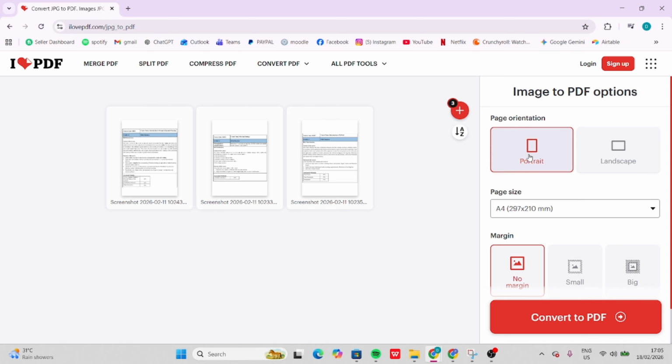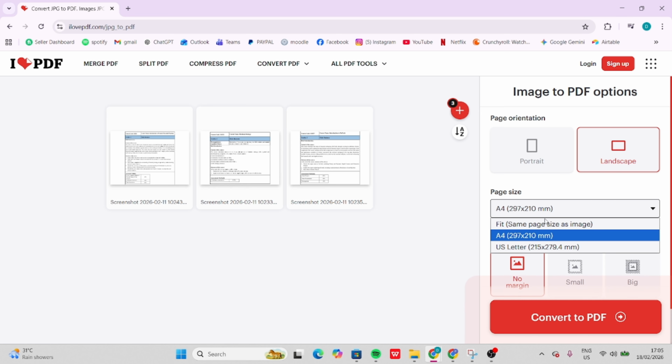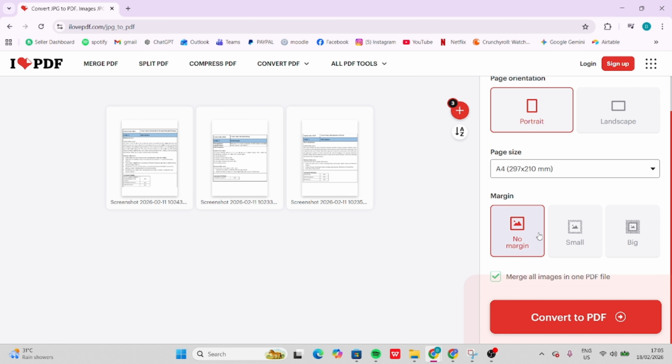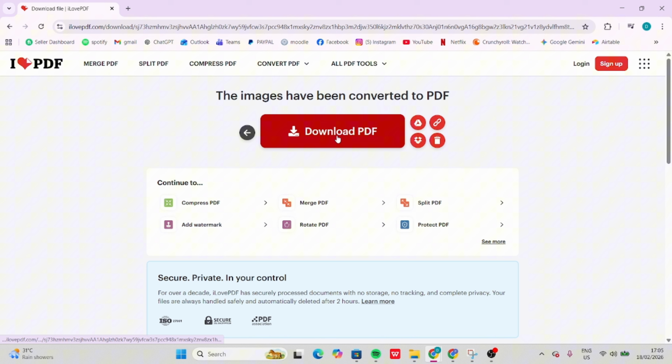You can choose here either to be portrait or landscape. You can choose the page size here. Then small, big, or something like this. Then you just click on convert to PDF. Then you just need to download your PDF.